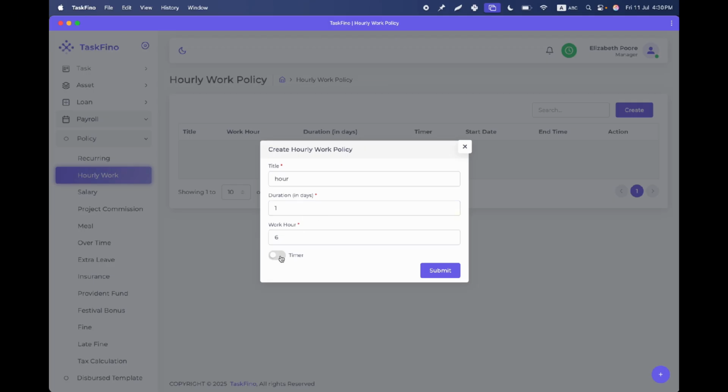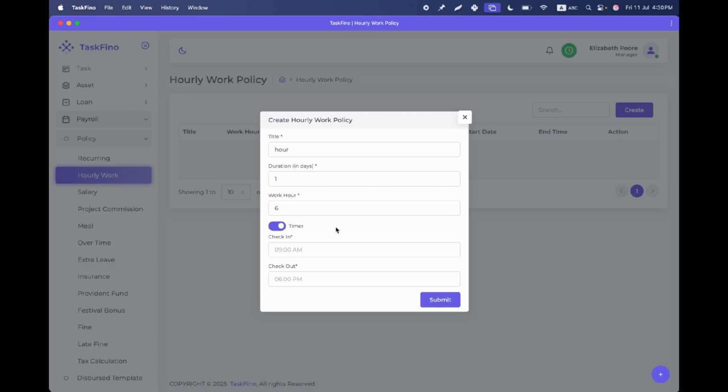And if you want this time to be within a time range, then you can select it here, when the check-in and check-out time will be. So the employee has to work within that time period. If he works outside of the time period, that will not be calculated in the hourly work salary.